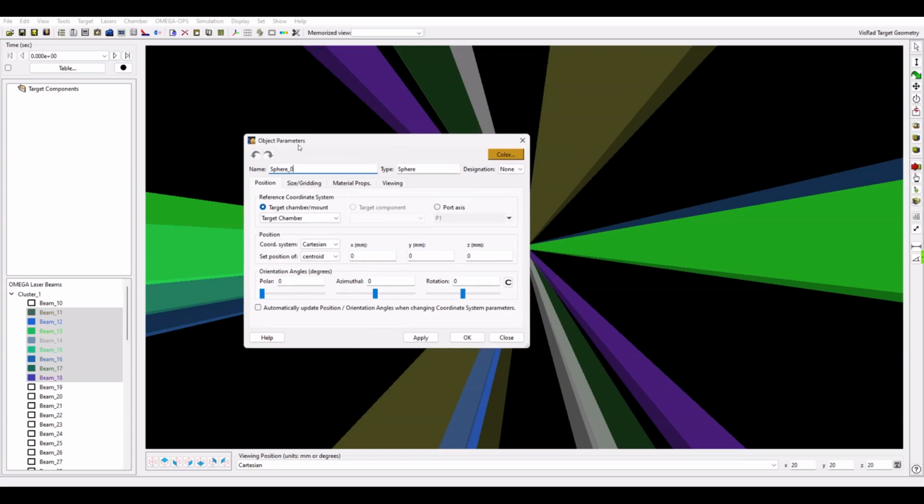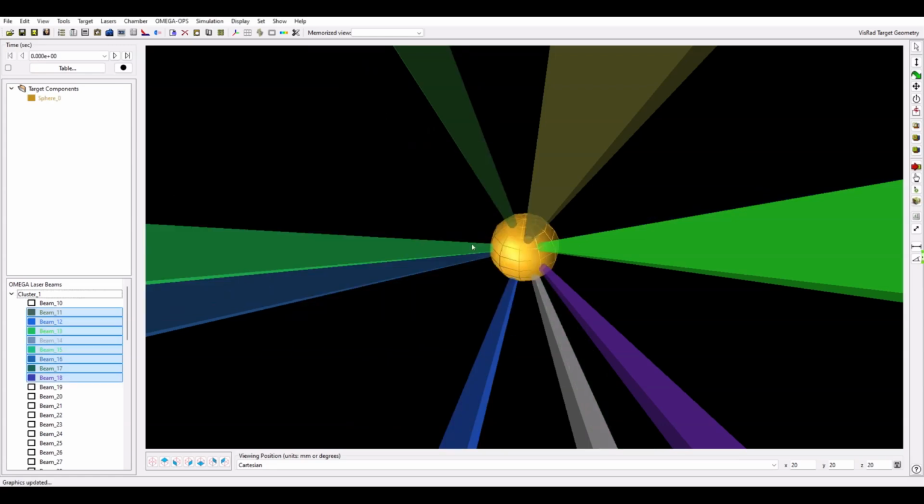This is the Object Parameters dialog. We'll get more into it in a future video, but for now, understand this is how we shape and position our target components. We can just accept all the default information and click OK, and we can see a sphere pop up at the center of our chamber. Notice how after adding the sphere, we can see the lasers terminate upon hitting the surface of the sphere, whereas before, they continuously shone through the chamber. This shows the most basic functionality of VisRad's target laser interaction modeling.